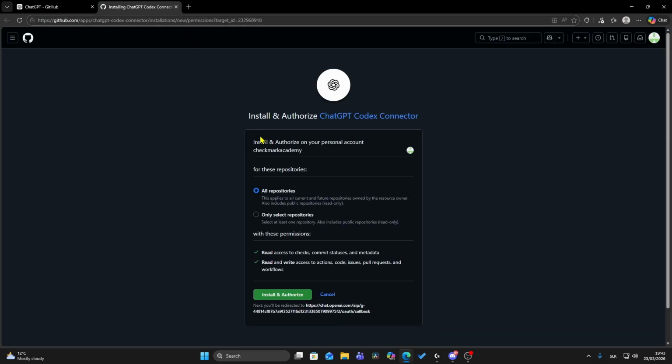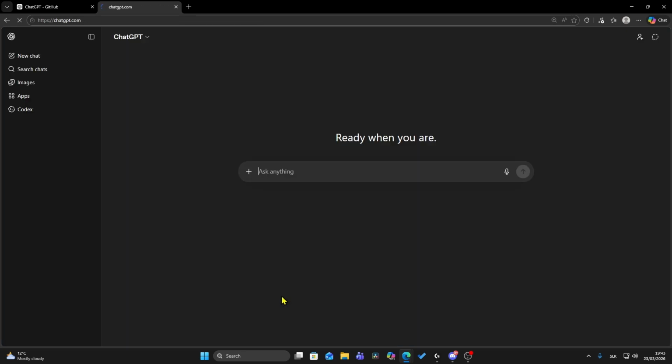And you want to allow ChatGPT access to your repositories, so you can choose if you want to allow it only a specific one or all. So I'm gonna go with all, then click on install and authorize, and now it should be all successfully connected.